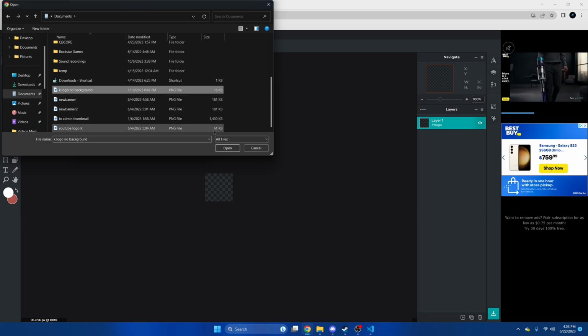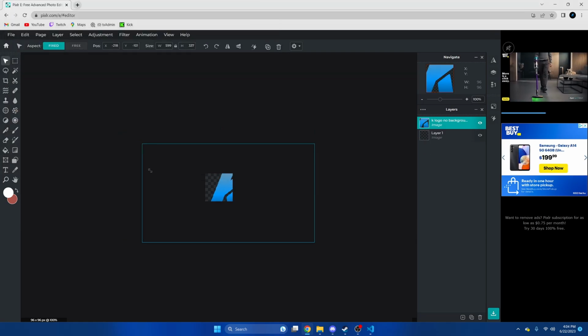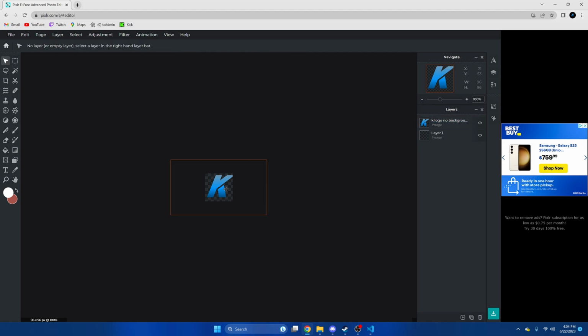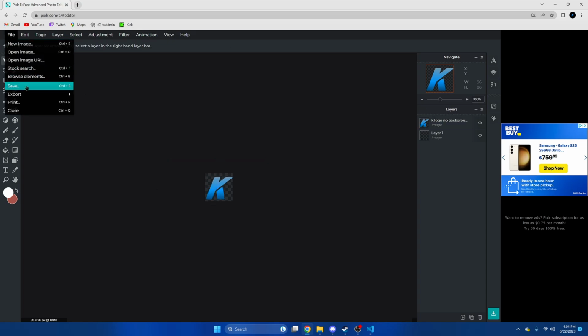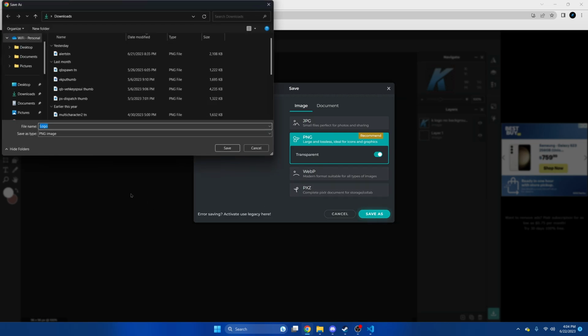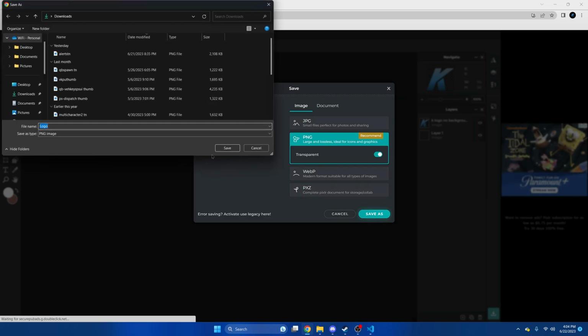and then I'm just going to select one of my logos, and then from here just resize it to where it fits in the box, like this. And then once you have it how you like it, just hit file and save, and make sure you save it as a PNG. So I'm just going to keep it as logo.